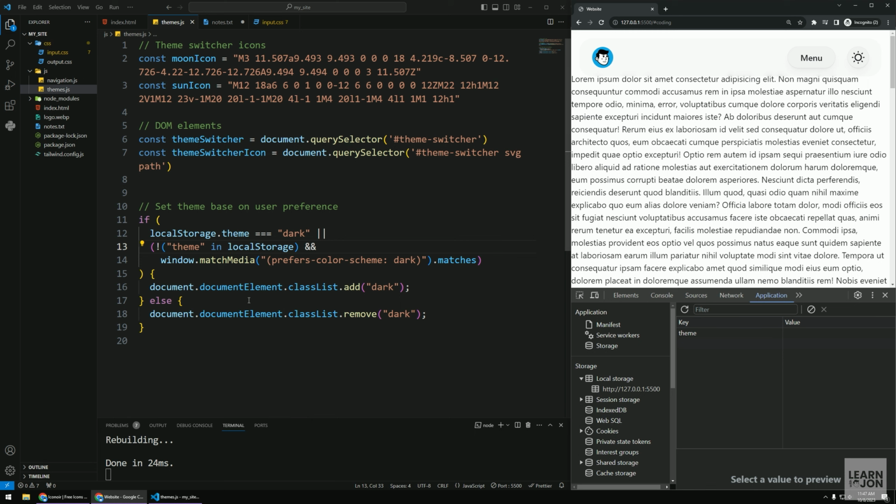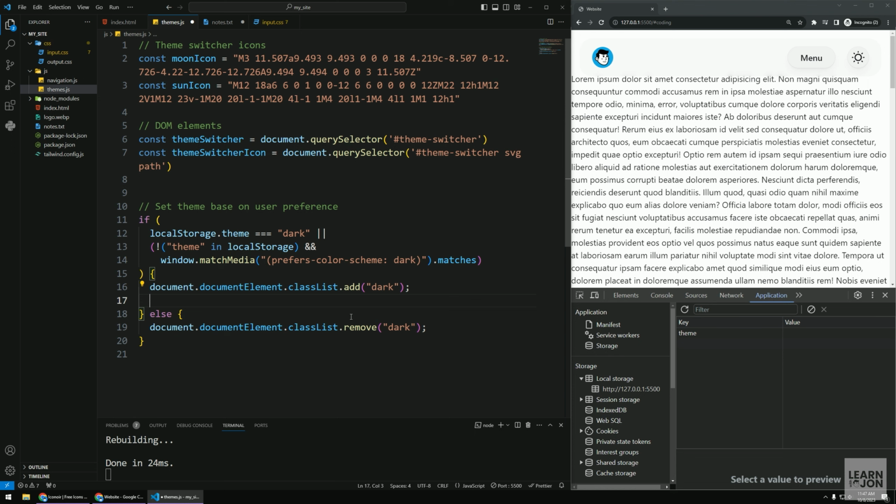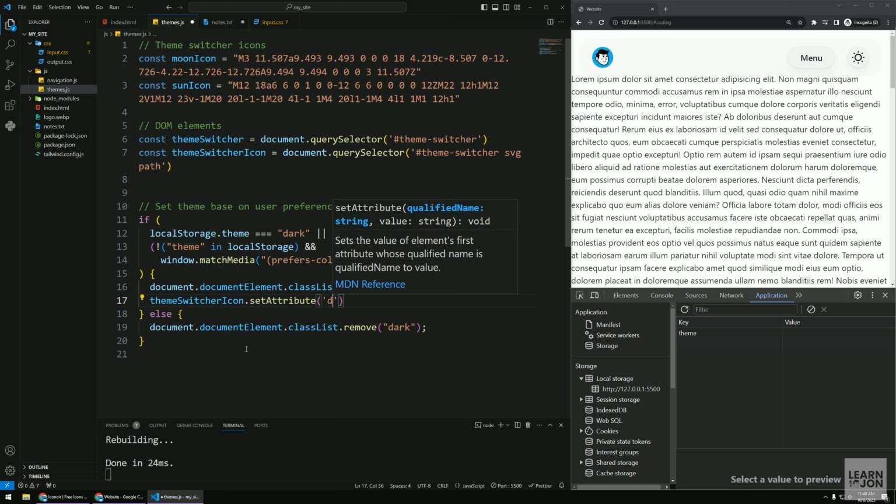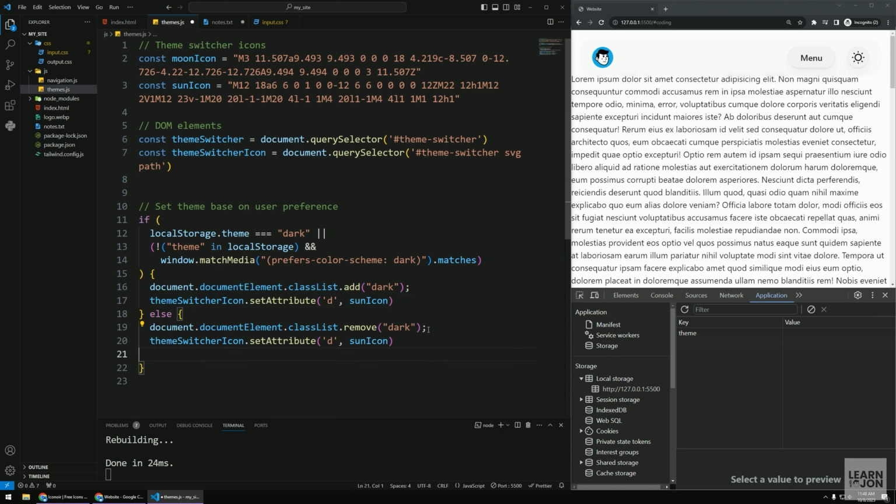So here we are saying add the class dark if this condition is true. And we can also say theme switcher icon, okay, set attribute. So which attribute we want to change? The D attribute. We want to change it to what? So in this case, it's dark, right? So we want the sun icon. And copy this one, add it underneath here, just say moon icon. So let's save it, refresh this one. Of course, this is light and we have the sun. So let's say we want to set it to dark now and refresh.